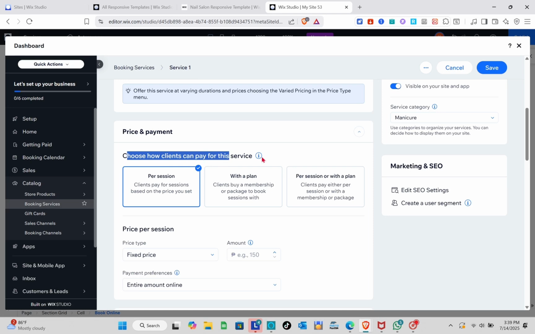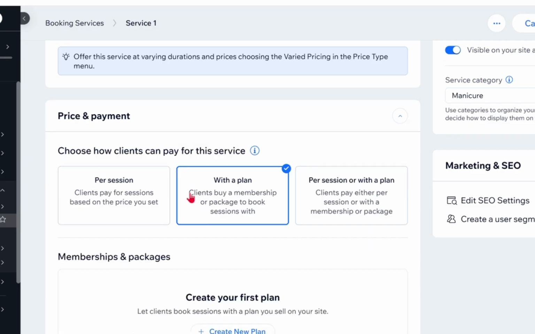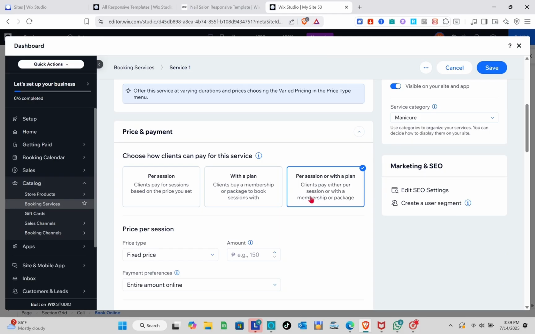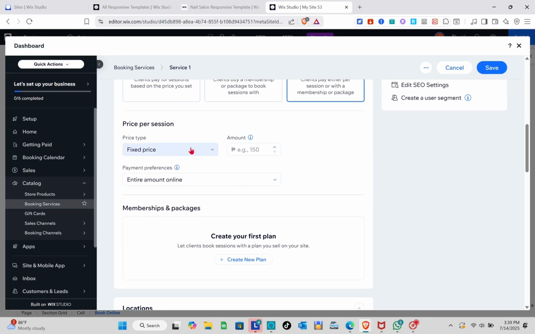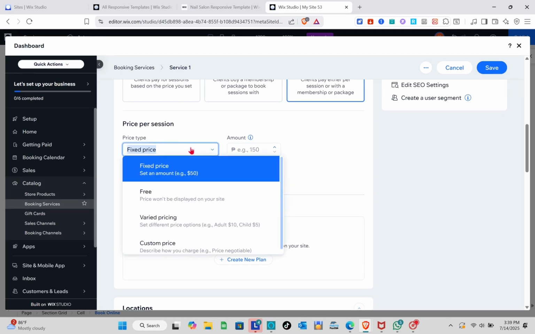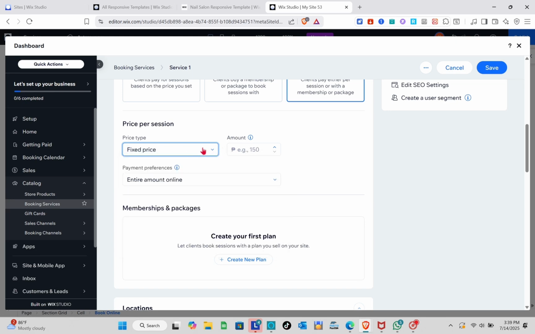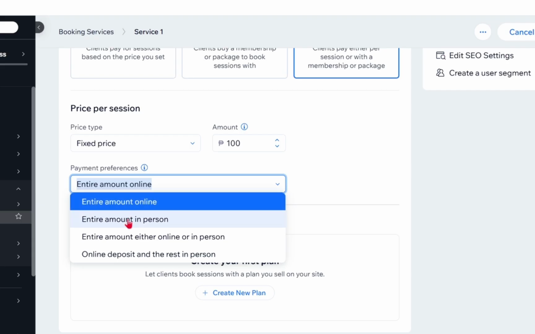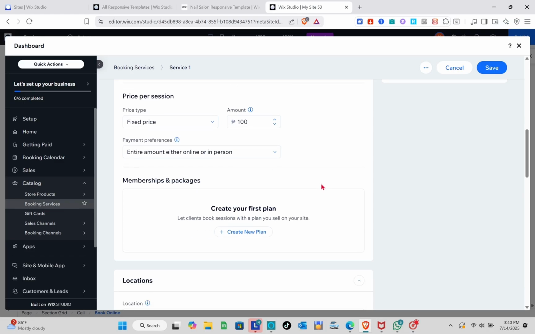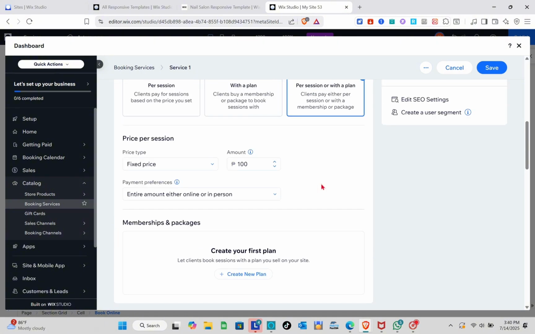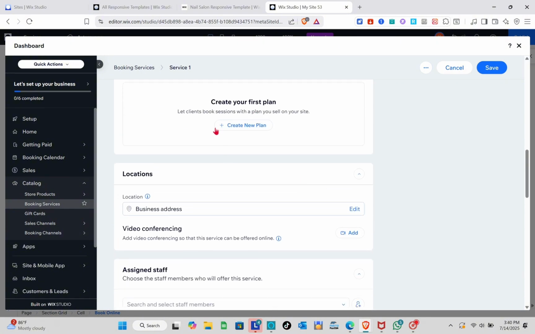And now for the price and payment, you can choose how clients can pay for the service. So we have per session, with a plan, or per session or with a plan. It's a combination of the two. And now for the price per session, we have fixed price, custom price, and varied pricing. So you just have to input right here the amount. Okay, and then the payment preferences, we have entire amount online, entire amount in person, or both. Now for the membership and packages, you can create your plan right here.